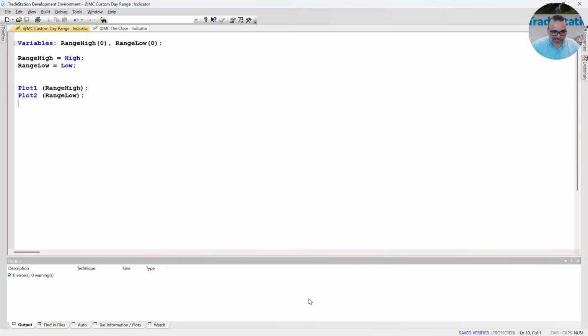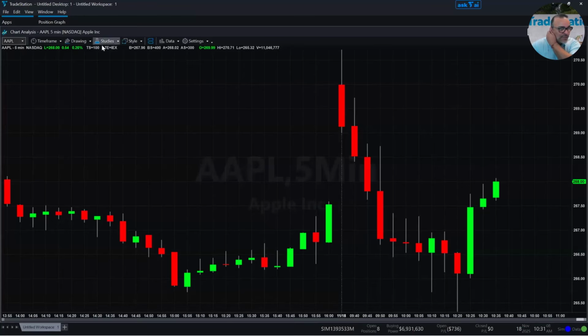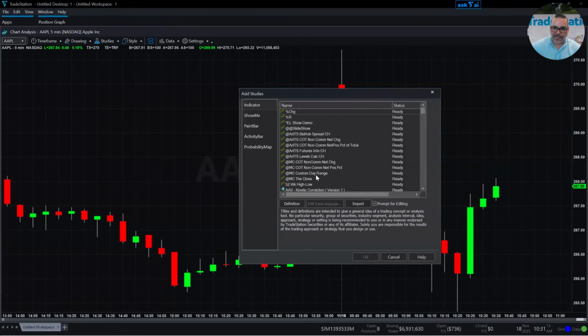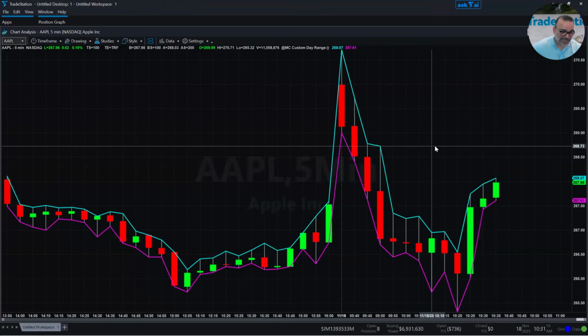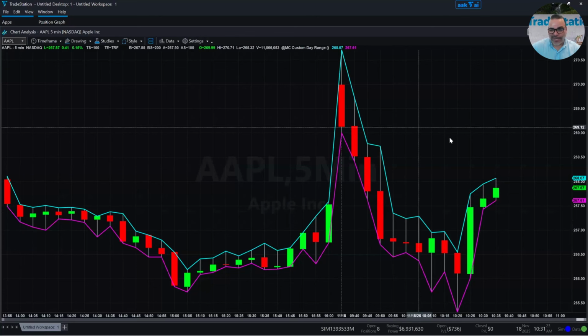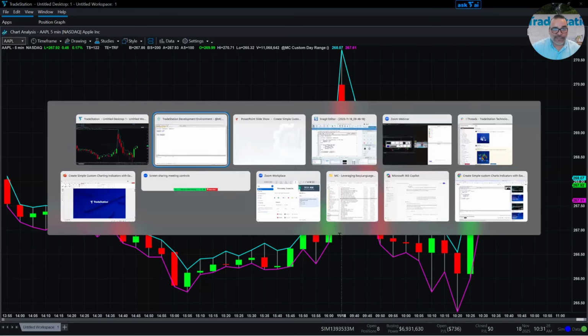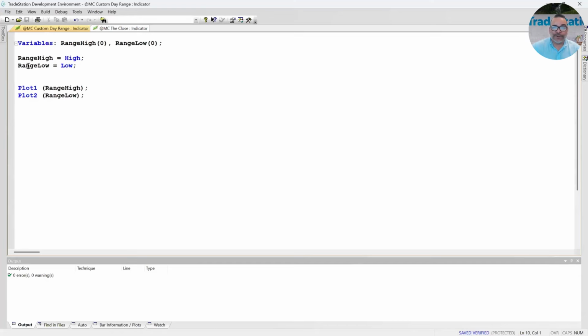Before doing anything else to this indicator, let's see what it looks like on the chart. I'm going to go to Studies, Add Study. This is Add MC, Custom Day Range. There it is. As I expected, the top plot connects to the highs, and the bottom one connects the lows because we haven't done any differentiation between one bar or the other. On every bar, it plots the high and it plots the low.